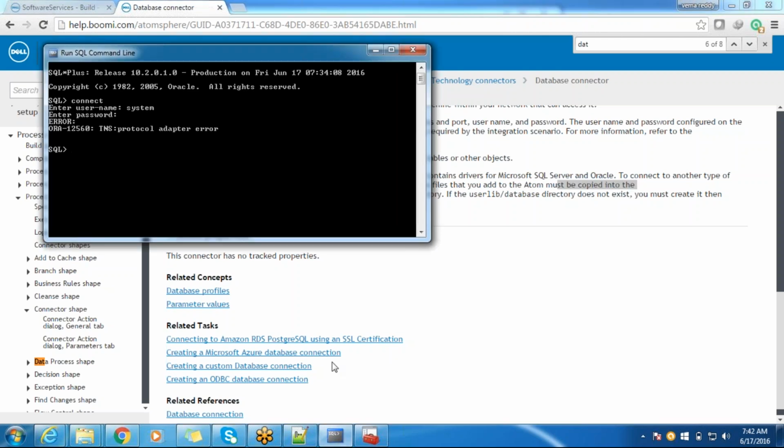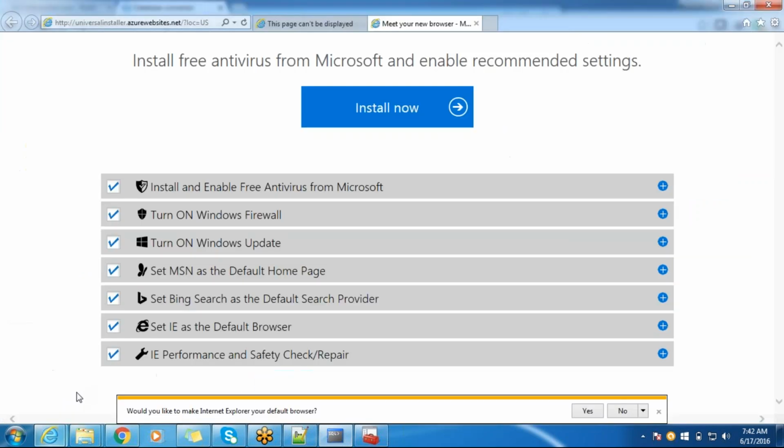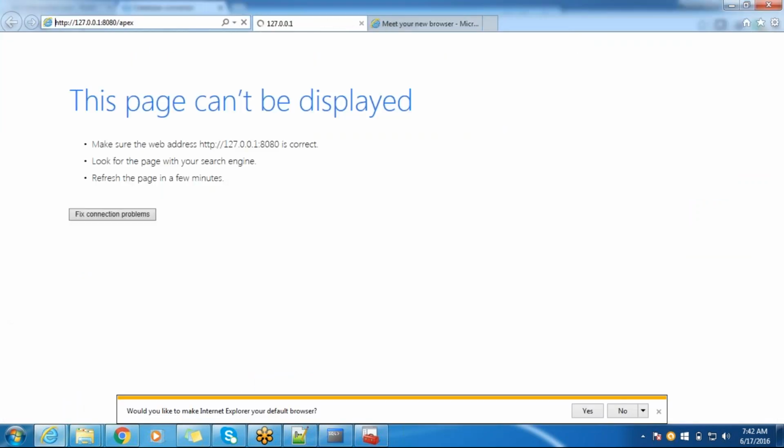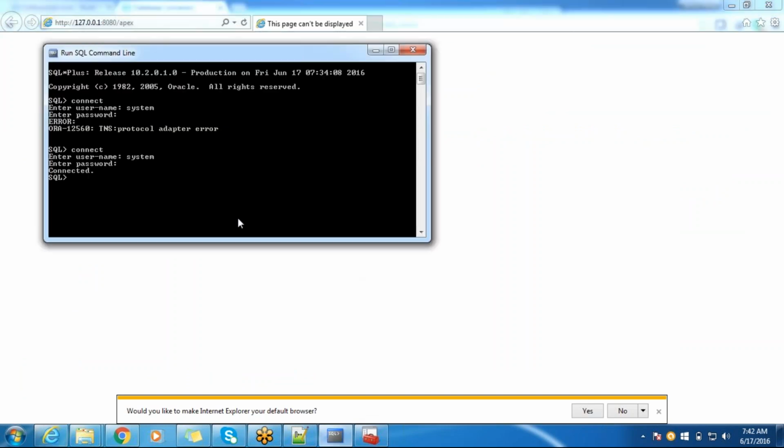Okay, I think now we are able to connect here. Let's try. Enter the password that is set here. It means connected. It means the database is working fine. Now let me even try to open it here. The UI is not opening.